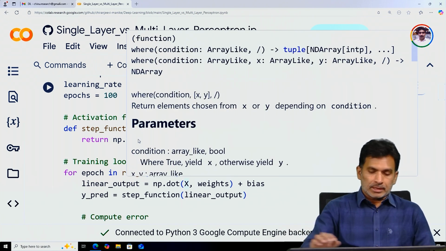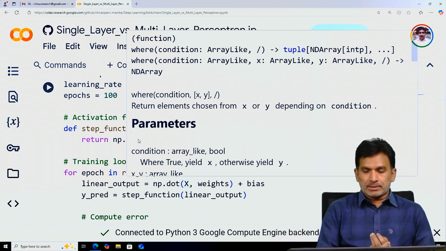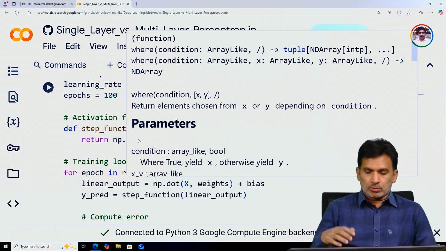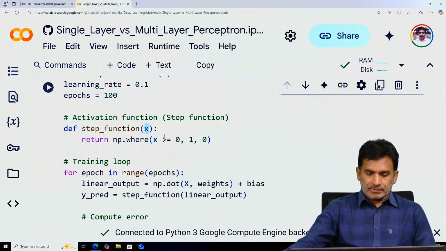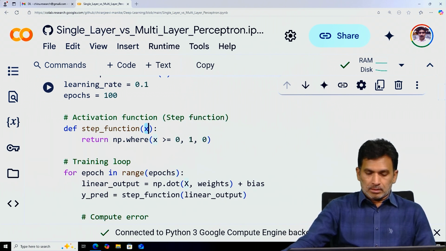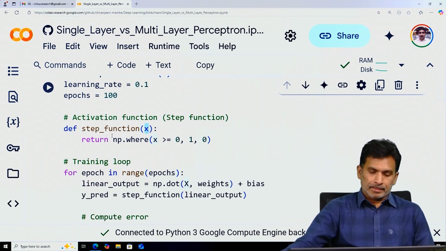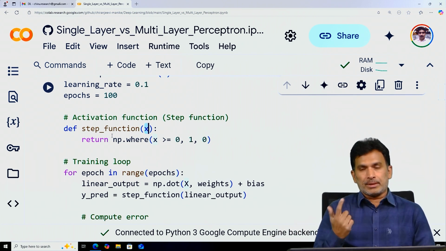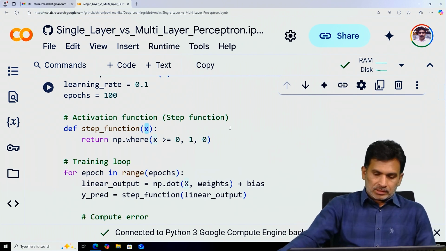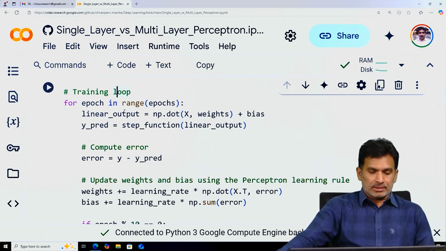It returns based on the condition, x and y, and based on the condition it evaluates. That means it is going to select the value. For example, if the condition, that means x value is greater than or equal to 0, then it will return 1. Otherwise, it returns 0. So that is how this step function works. It produces either 0 or 1. So that is the basic step function.